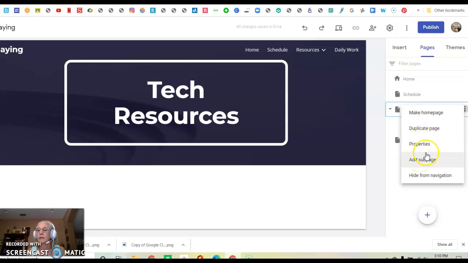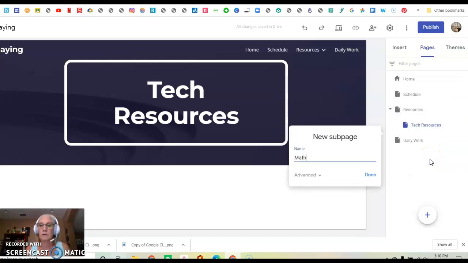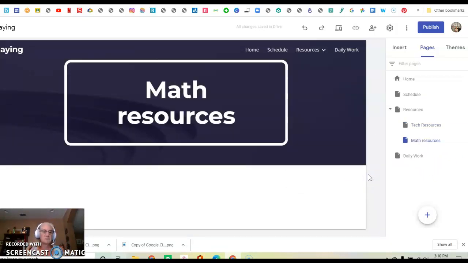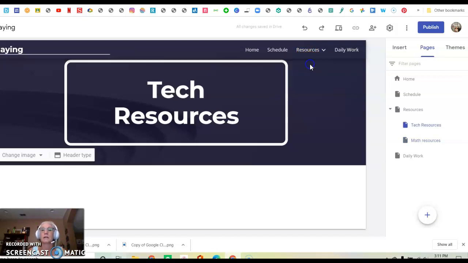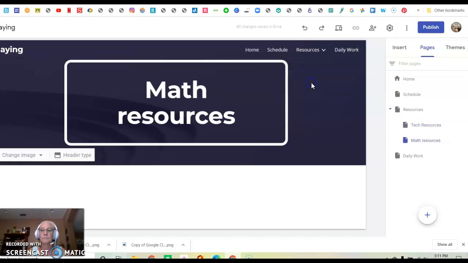So I go down, I click on those three dots. There's my drop down. I go to add subpage. And then I have math resources. So now I have some different pages and I have some subpages. You can tell that they're subpages because you can see they're lined up a little bit differently. You can see this little arrow which shows that there's a drop down in front of the word resources, and you can also see it here. So when you scroll over that word resources, you can pop on either the tech resource page or the math resource page. So they're just all linked really pretty.